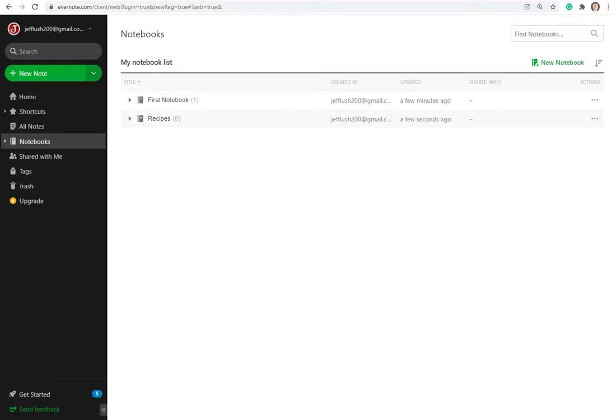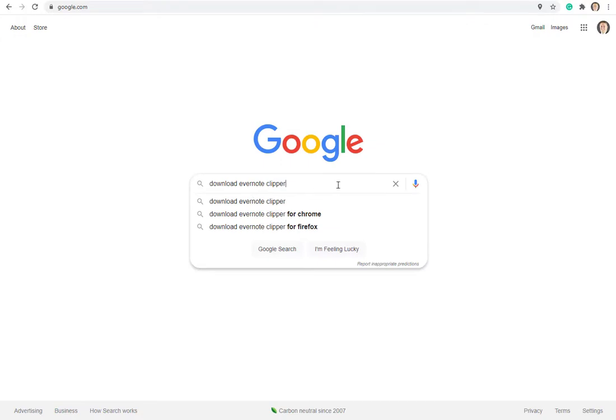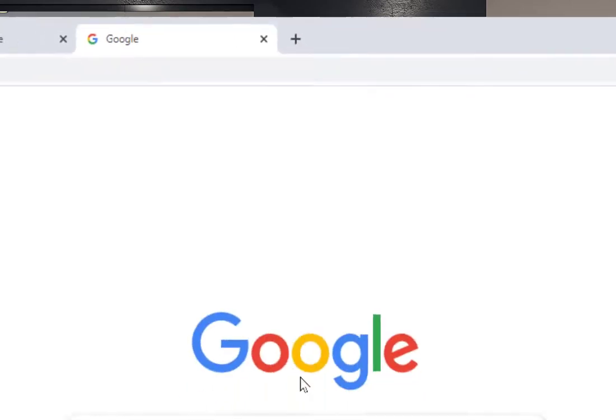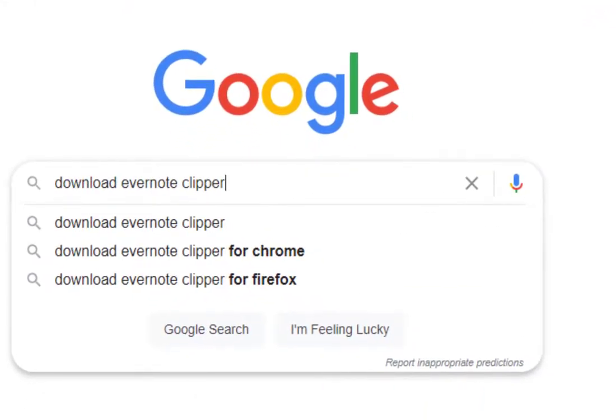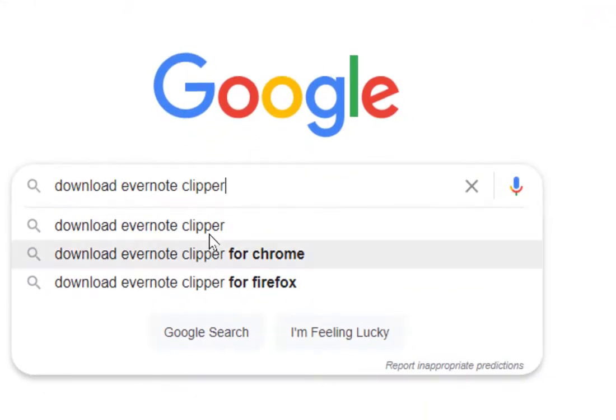So Evernote Clipper allows us to capture information directly into Evernote. So let's go back to Google. Remember, you can open another tab if you like. Notice here at the top of my screen, I'm just clicking on that plus sign to open another tab. I can just open another tab and type in, or you can type it in the same one that you've been using, google.com again. And I want to type in download Evernote Clipper.